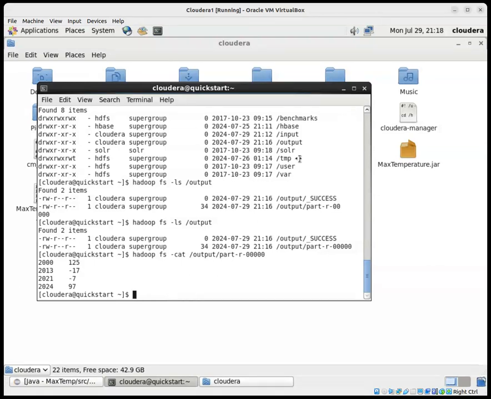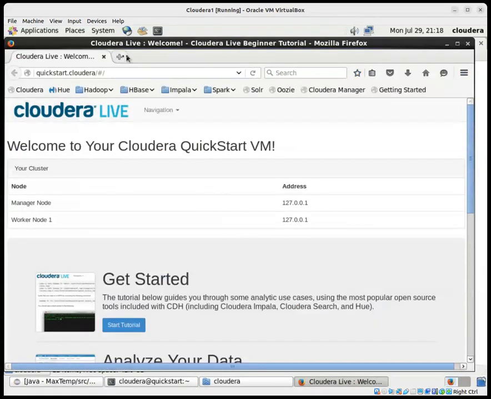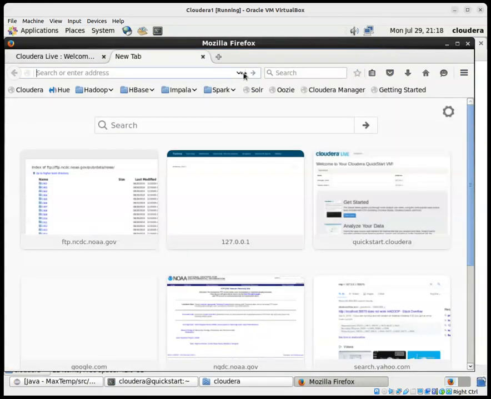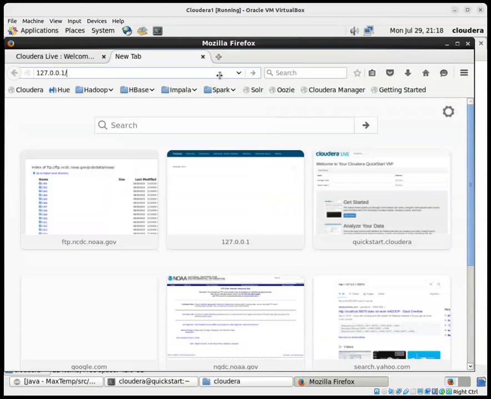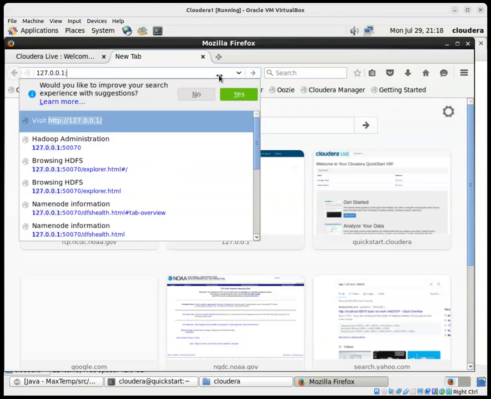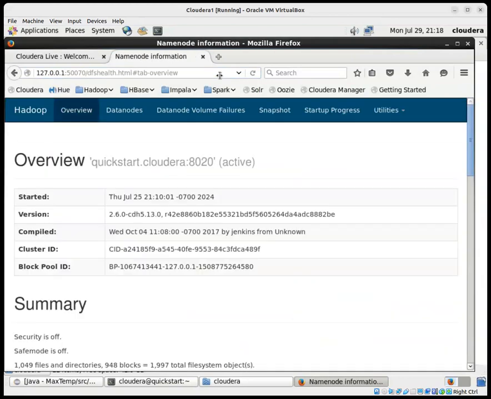If you want to copy this file, you can also copy it from the browser too. I will show you that part also. Open the browser, and then you need to open localhost. It is 127.0.0.1 colon 50070. Now to open this, you have this page opened.